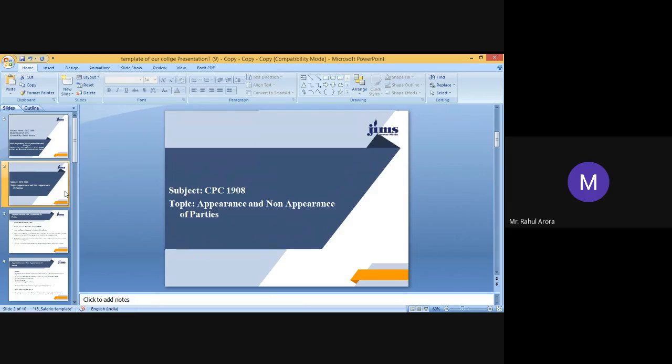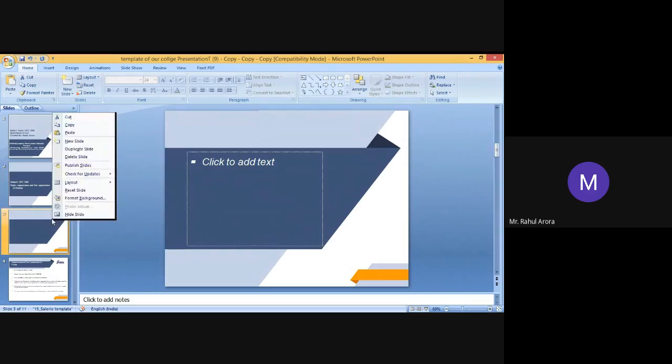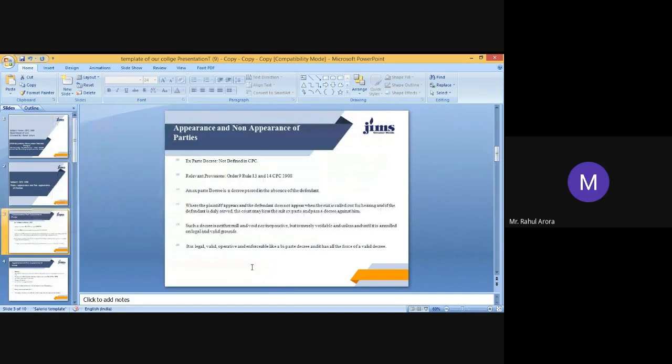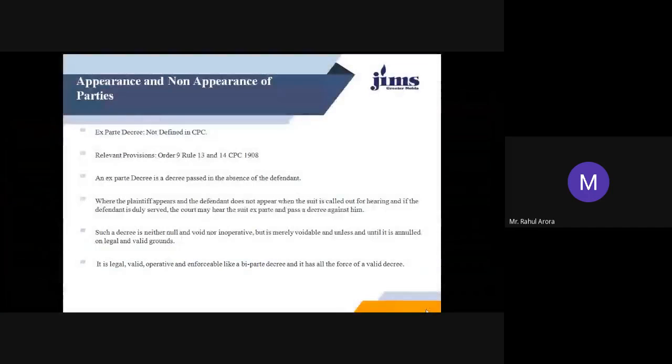Now we are going to start with a new subtopic under the topic of appearance and non-appearance of parties, and that subtopic is ex parte decree. What do you mean by an ex parte decree?